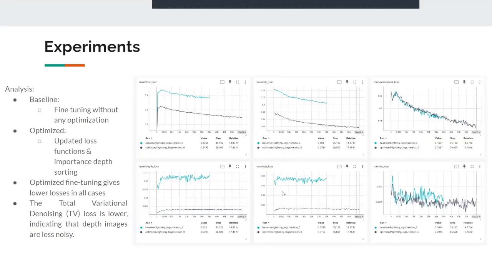Coming to the experiment section, we tried fine tuning here, and we adopted a more tailored approach by updating the loss functions and integrating the importance of depth sorting. The results were quite clear. Optimized fine tuning consistently outperformed the baseline across all metrics, indicating that our training regimen was more effective. Especially noteworthy was the performance in total variation denoising, or TV loss, which was significantly lower. This implies that the depth images produced are now of higher quality with less noise, which is really important for practical applications of our models.